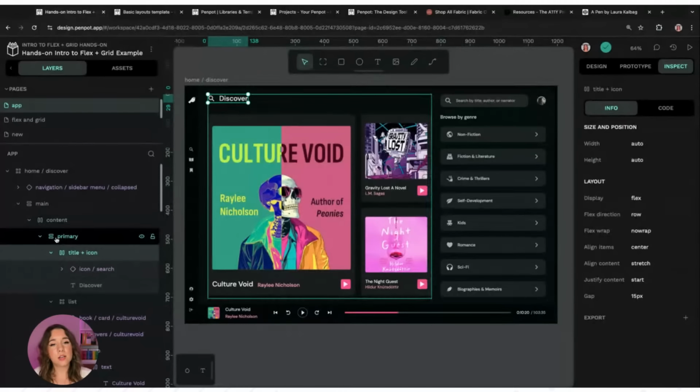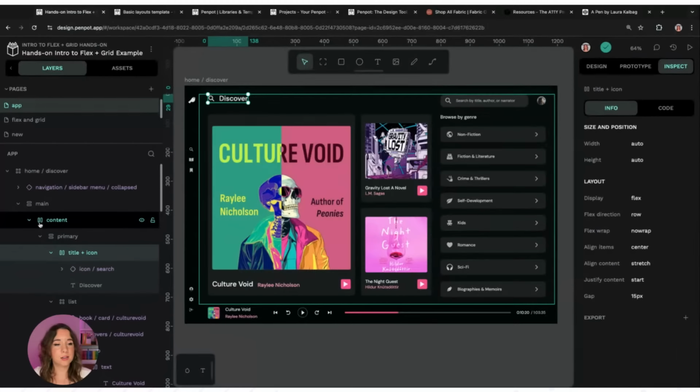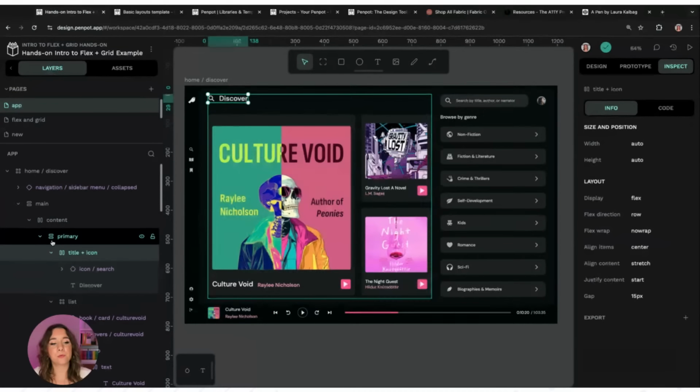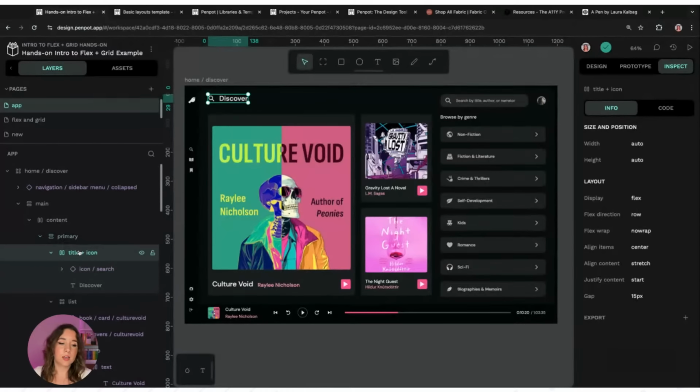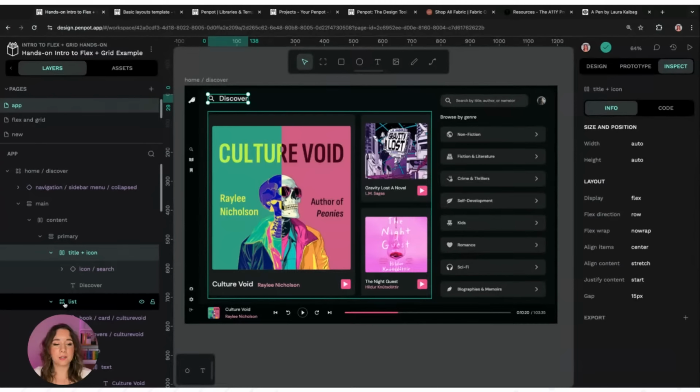Now you can tell in the layers panel, the flex layouts are represented by these little 2 blocks. And if they are going top to bottom, they will look like 2 columns like this, column layout. And if they're going in row layout, they will have the 2 blocks being horizontal. And if you're using a grid layout, it has 4 little boxes like that. So this title and icon is a flex layout.